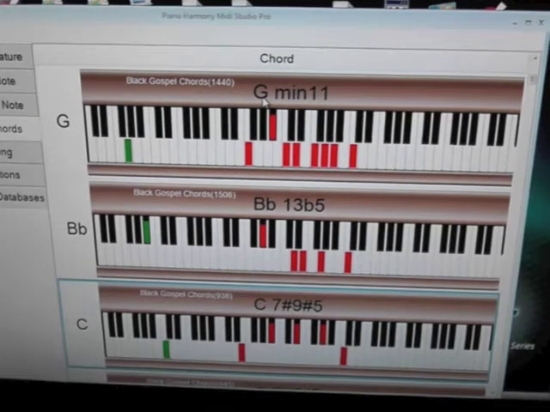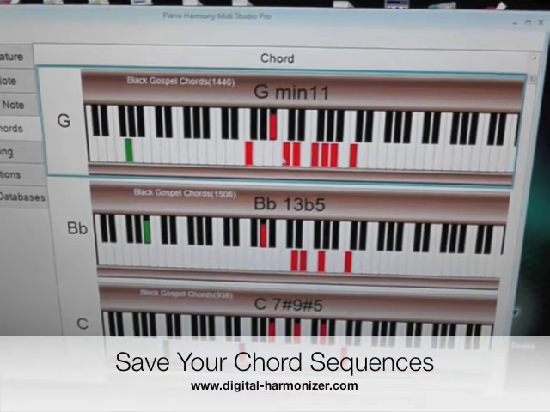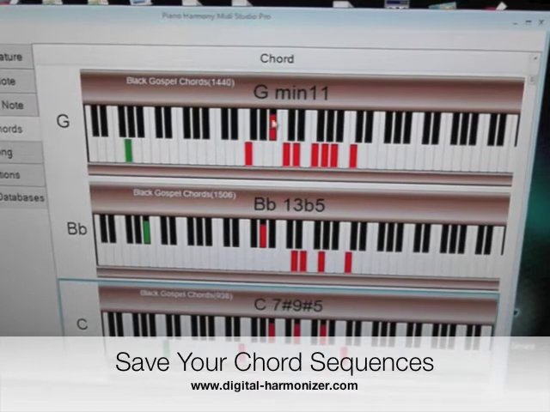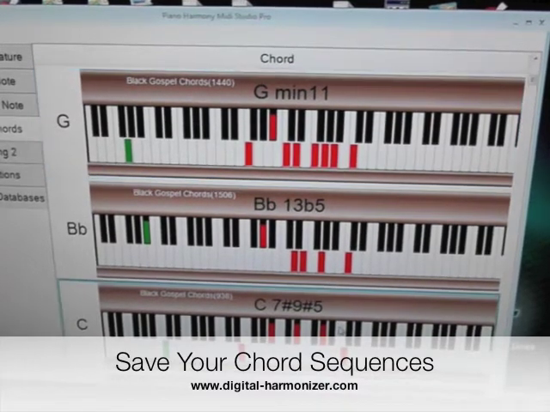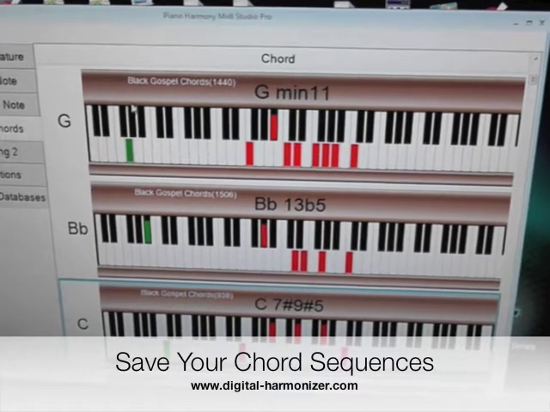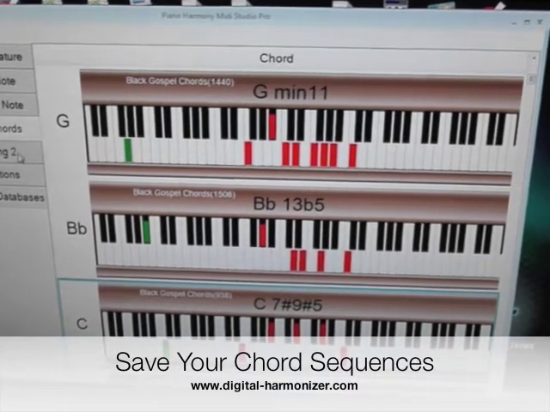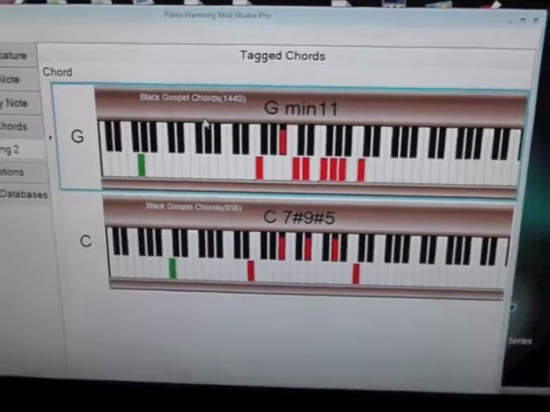And you can tag the chords and create a chord sequence. Say you like this one. Say you like that chord change. Just double click it. And you see over here we have two chords, these two sequenced chords together in our chord group. And we can see that we've chosen these two chords here.